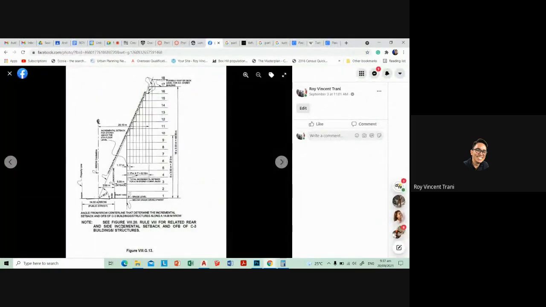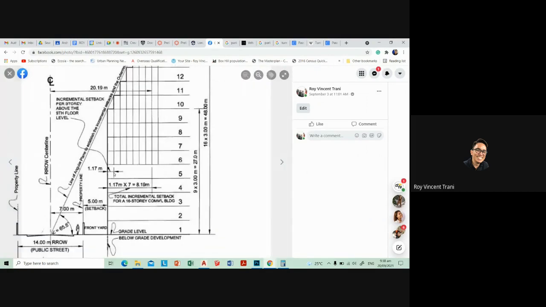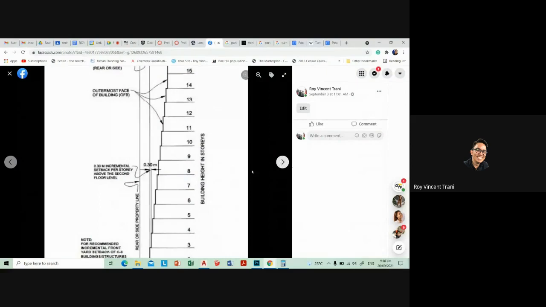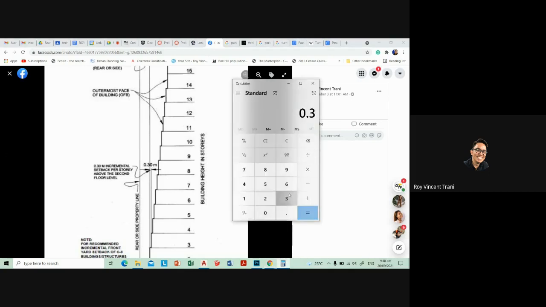This is for the figure on the ruler setback for the side, rear and side. Okay, so how much is the incremental setback? Can I zoom in? The 9th floor. No, this is the other figure. Not this one. This one. It's 0.3, and then you have 1, 2, 3, 4. So 0.3 times 4.